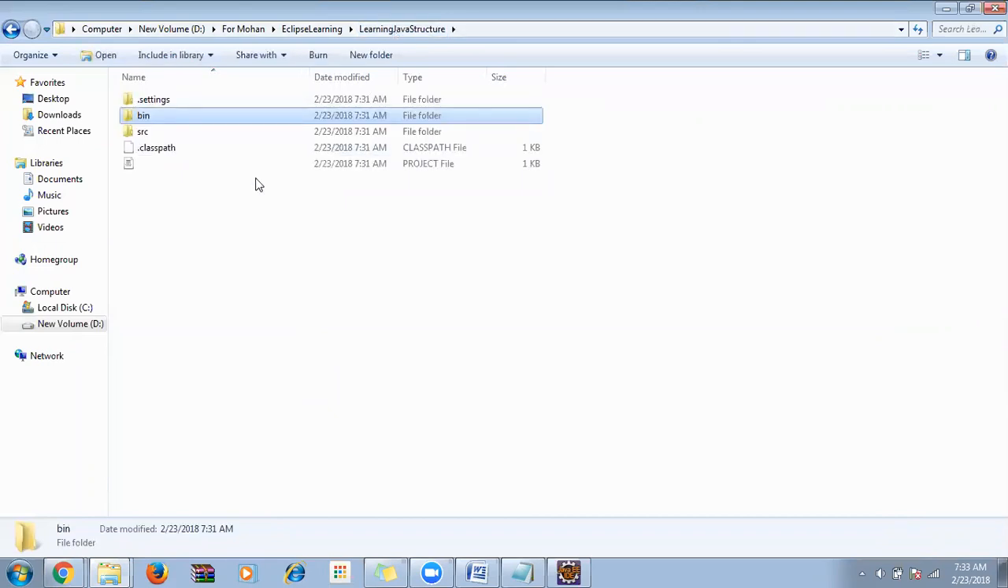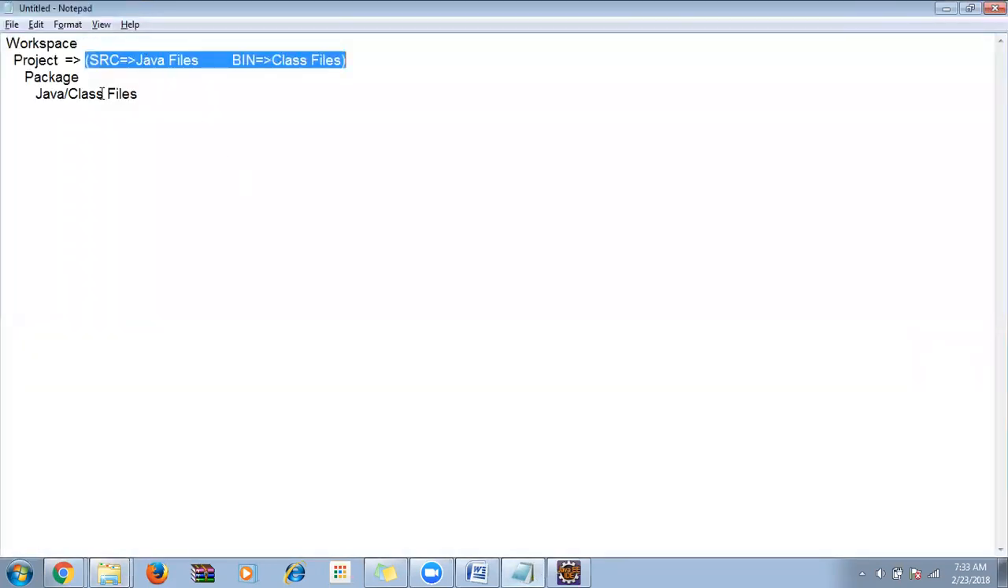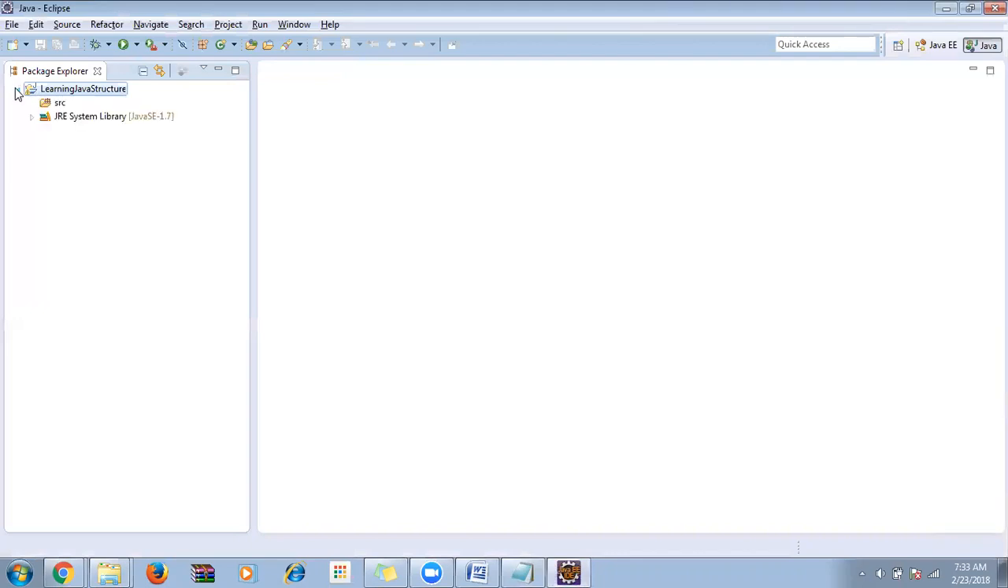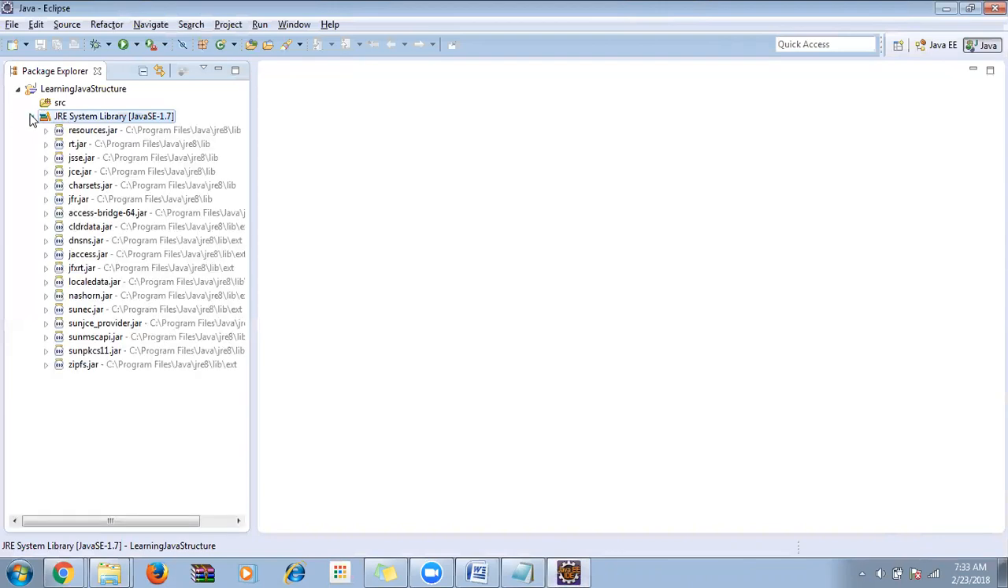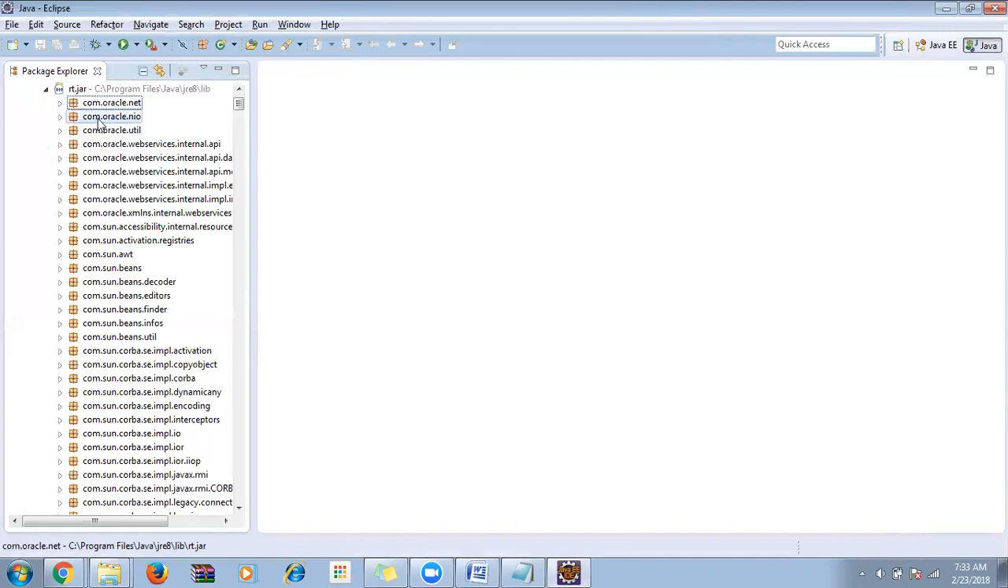So next step, the project has been done. Next we are going to create the package. Workspace done, project done, now package. I'll open this. You can see a source and then a JRE System Library. So what is this JRE System Library? This is the place where you will have a number of jar files. All these jar files will consist of some packages, and there will be some class files.